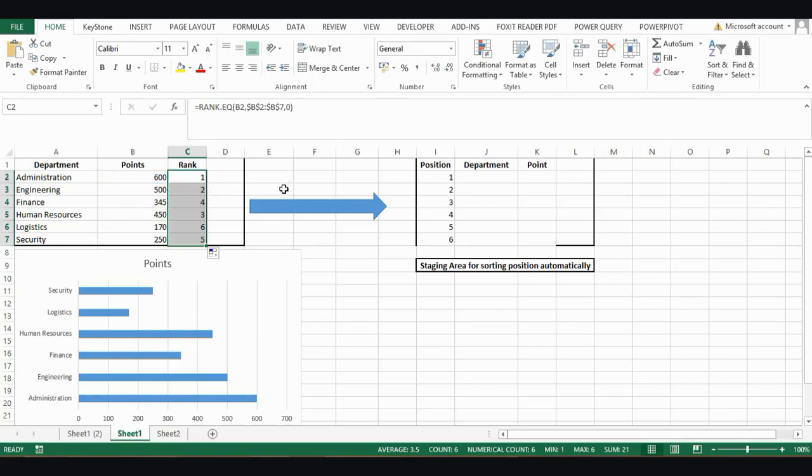Now what I need to do is to arrange the departments in my staging area. I'm going to use the INDEX and MATCH powerful combination. Using VLOOKUP will not be appropriate in this case because in my data set, the rank column is not the first column, it is the third column. So using VLOOKUP will not be appropriate. So I'm going to be using the INDEX and MATCH functions.